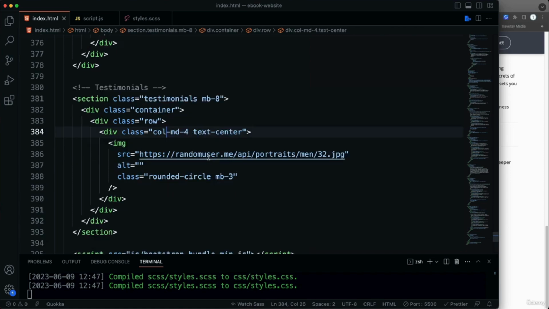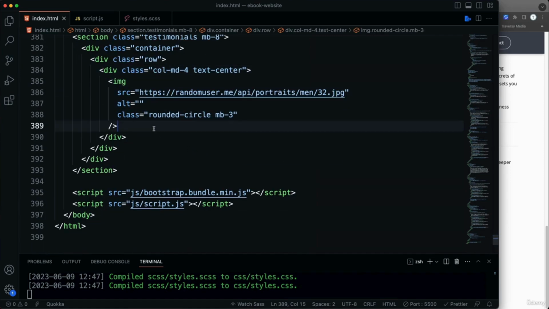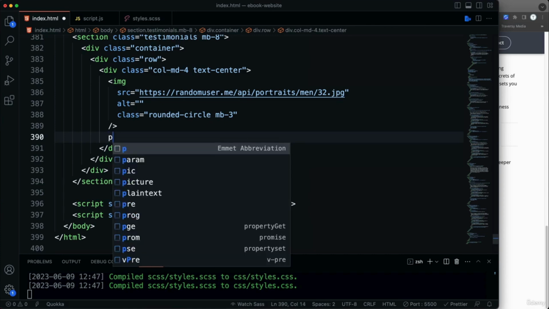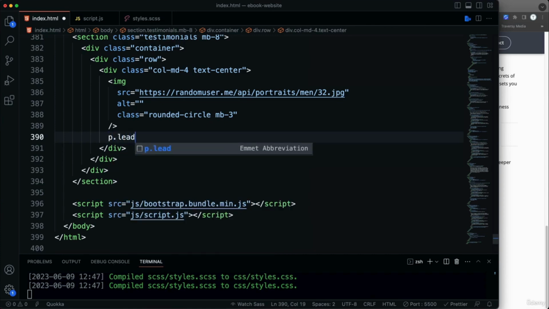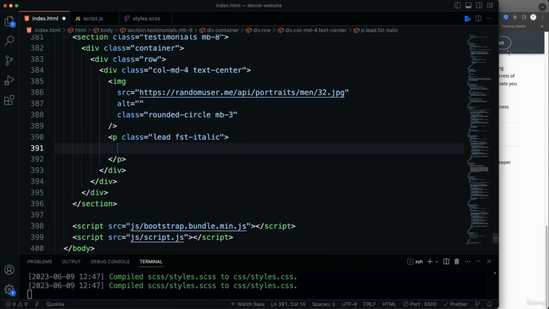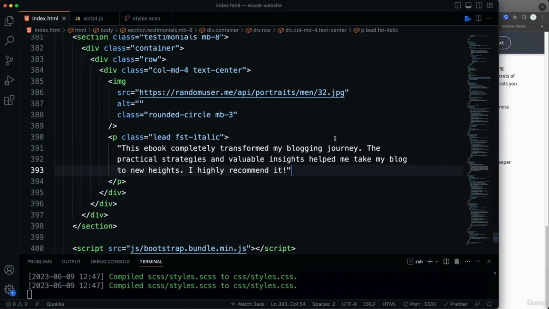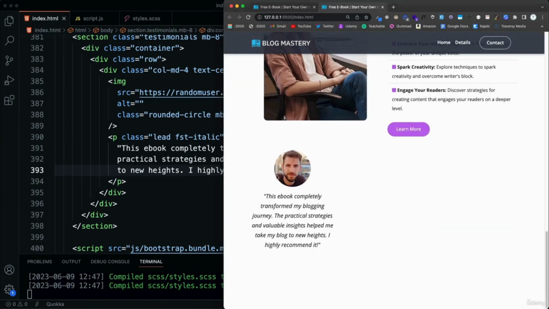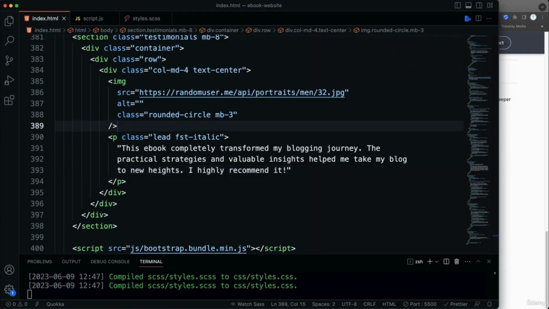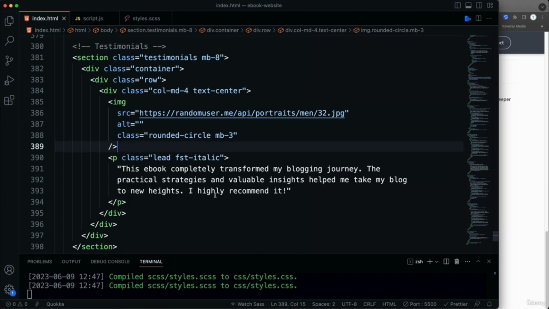Now underneath the image, we're going to have a paragraph, and it's going to have a class of lead. I'm also going to give it a class of fst-italic, which will make it italic. And then for the text itself, I'm just going to paste that in, and you can put anything in here. All right, and we want the user's or the testimonial person's name and location.